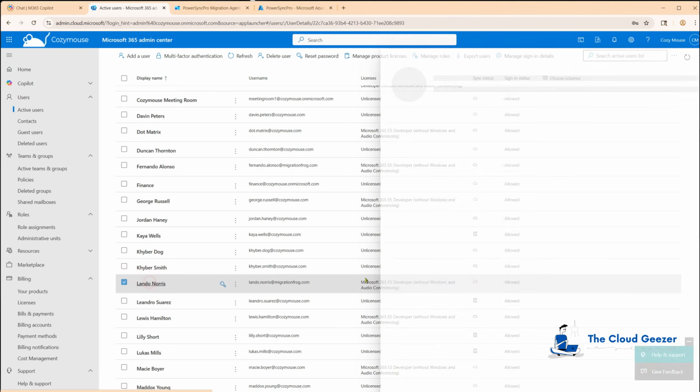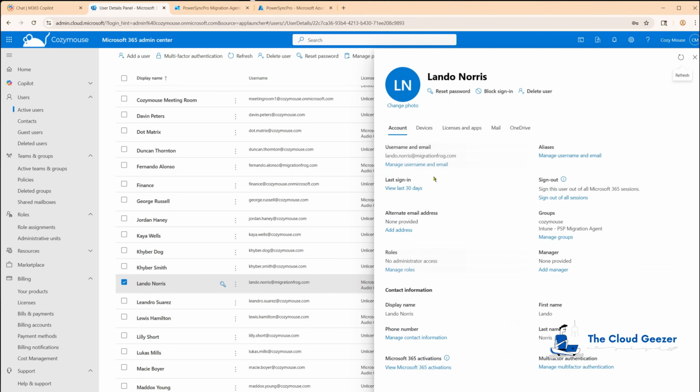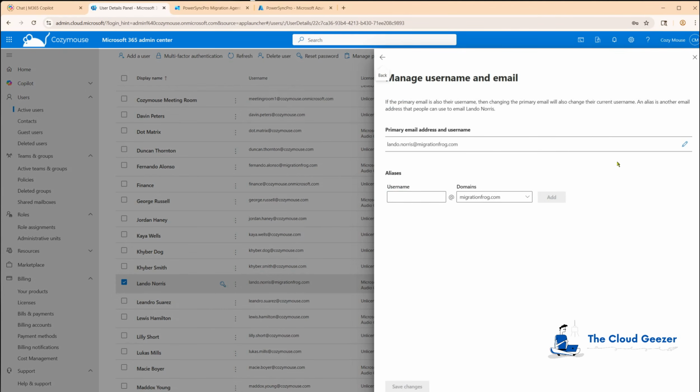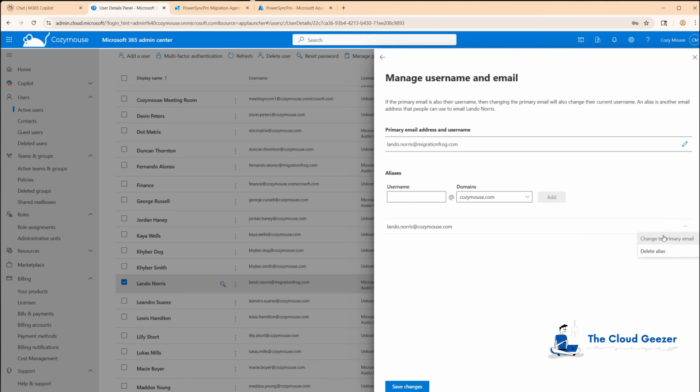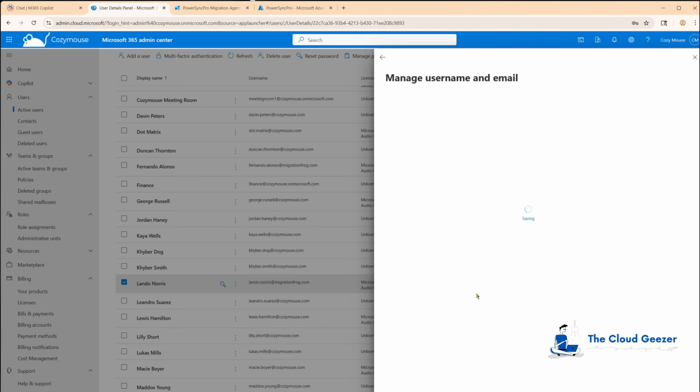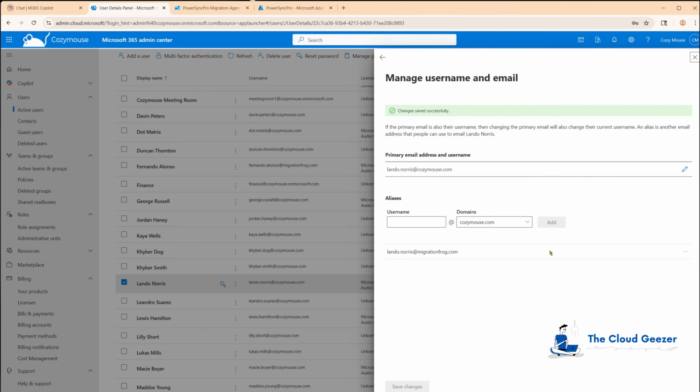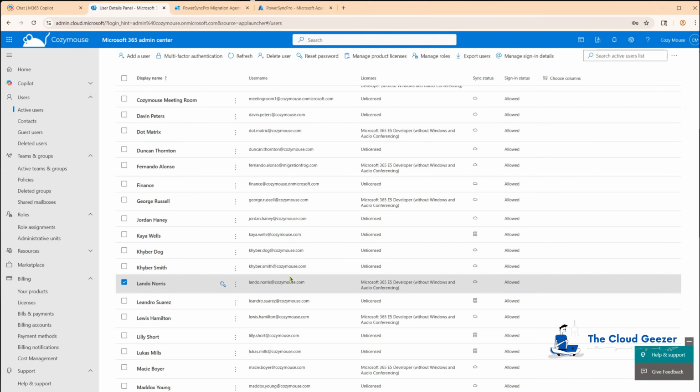Let me get down here and let's just go and change his username and email. What we'll do here is we'll actually put it in and call it Lando Norris, and under Cozy Mouse add that in, and we'll change it to make it his primary. Now we can obviously do this with a script as well. If we're doing more than 1 or 2, definitely we'll be scripting all of this out. But in this particular example, it's okay just to hit that one. So we keep it as Cozy Mouse. There we go. That's accepted that. You can see it's changed here.